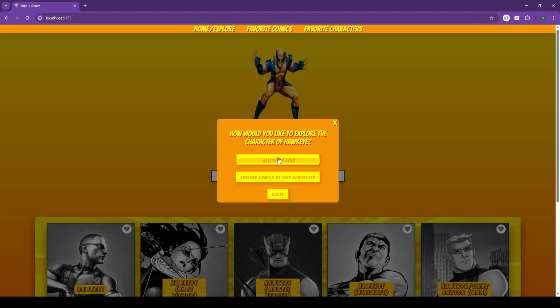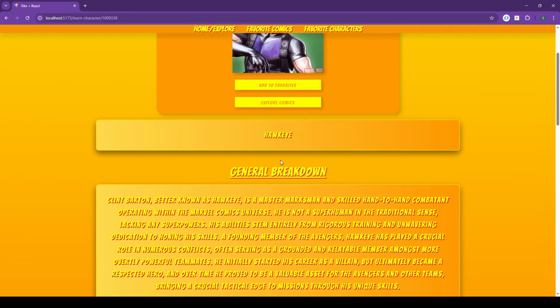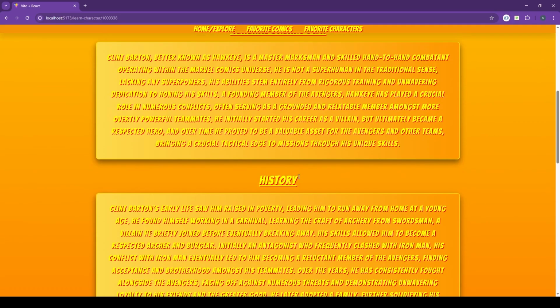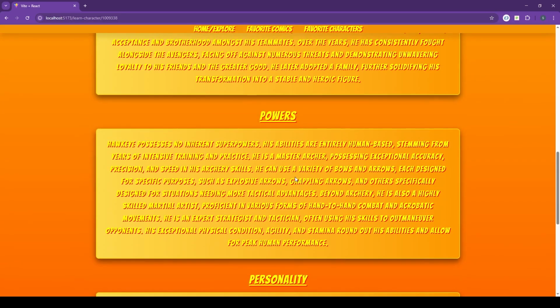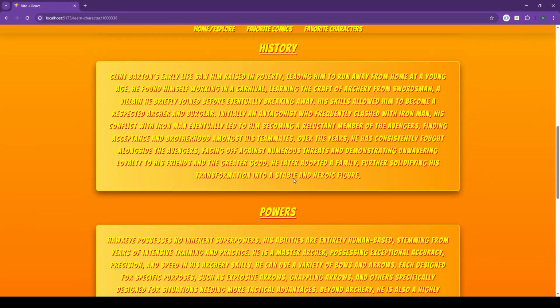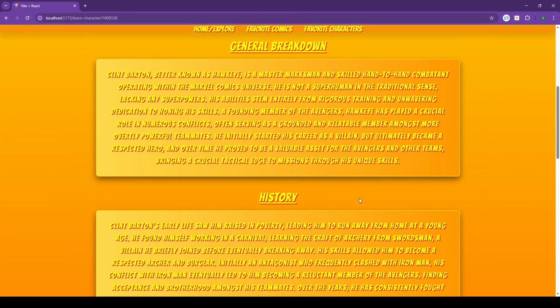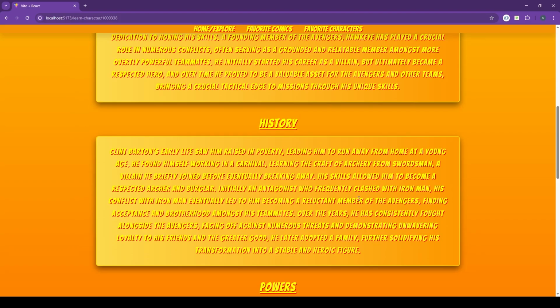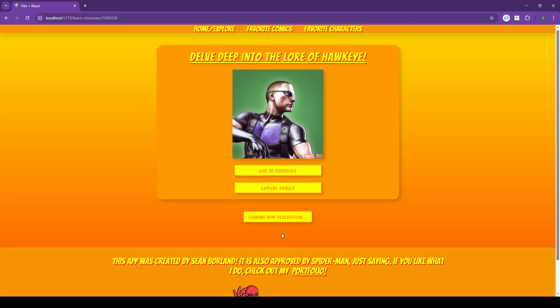If I click on learn more about this character, it'll take me to a learn more page. And as you can see, what just happened is that my Gemini AI just generated a description for Hawkeye that tells you his general breakdown, his history, powers, and personality. If I want, I can generate the description again if I don't like it.